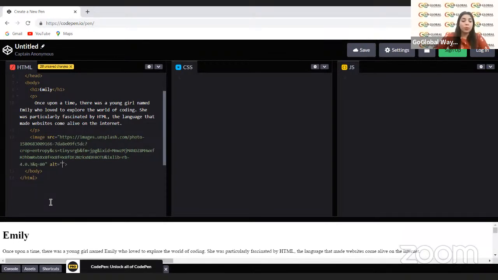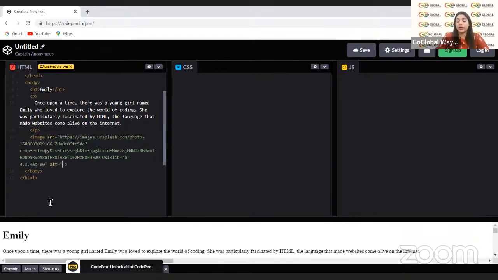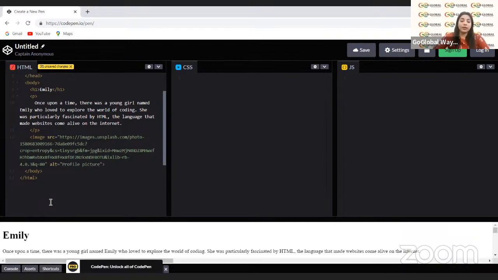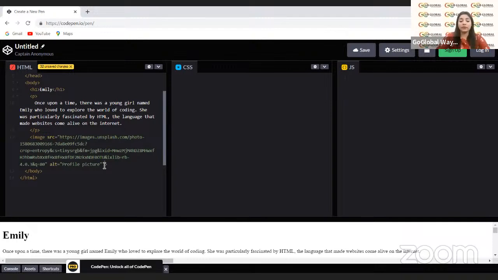I want to set the height and width of my picture, but first I will give an alt to my picture. Why is this for? Suppose sometimes your server is down, or the link is not there for some reason. Then it will show you the name of the picture, so that you'll have an idea what this picture was. So I'm just writing profile picture.